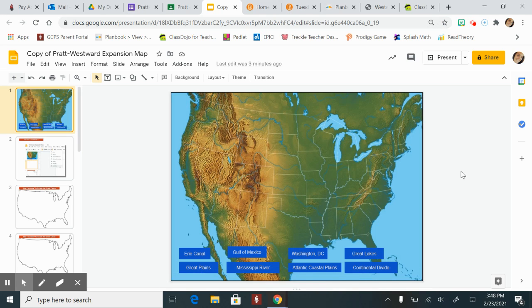We are going to be going over the westward expansion map and the quizzes for the study guide in order for you to get a great grade on your social studies test. So if you have this open, we're going to go over the answers to each one of these, and hopefully you have them all correct so that you can have a perfect guide to study for.